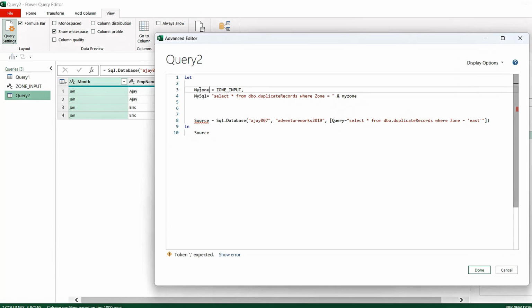My zone. Okay, M capital. One more thing you have to do. I have observed this thing, experienced this thing, that if you just go and write this SQL, it will not work, because generally in SQL Server, I'm talking about SQL Server, I don't know about the other databases.